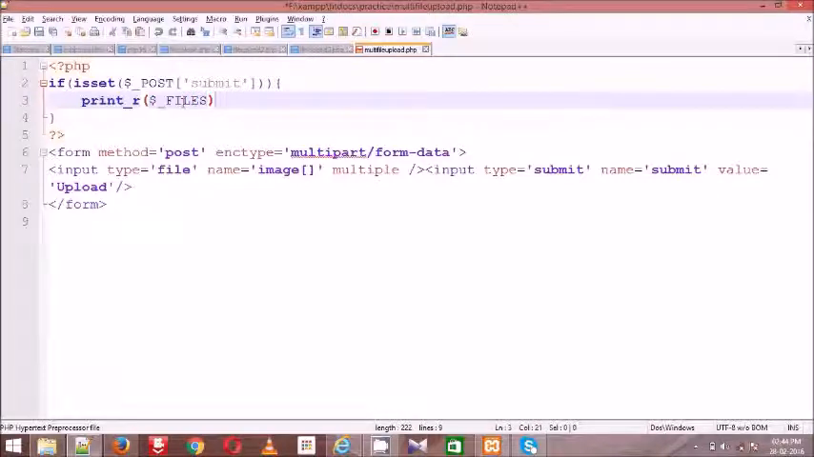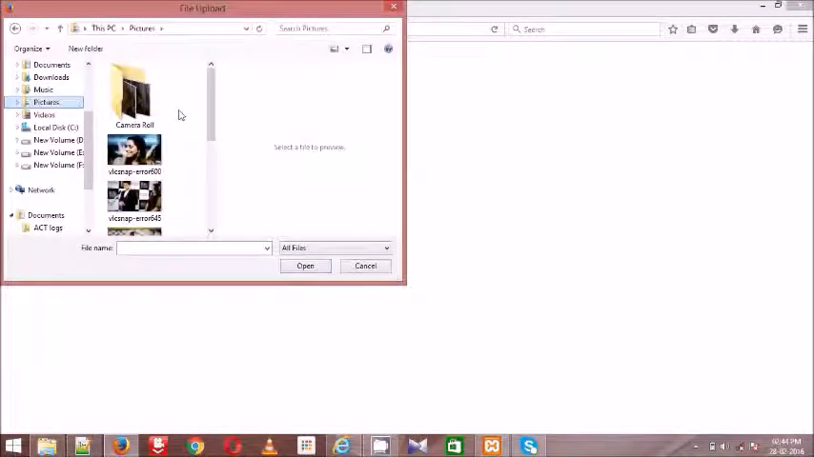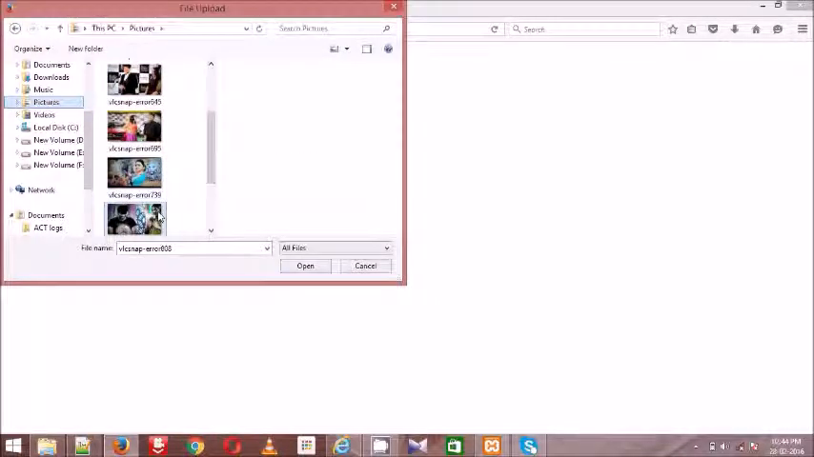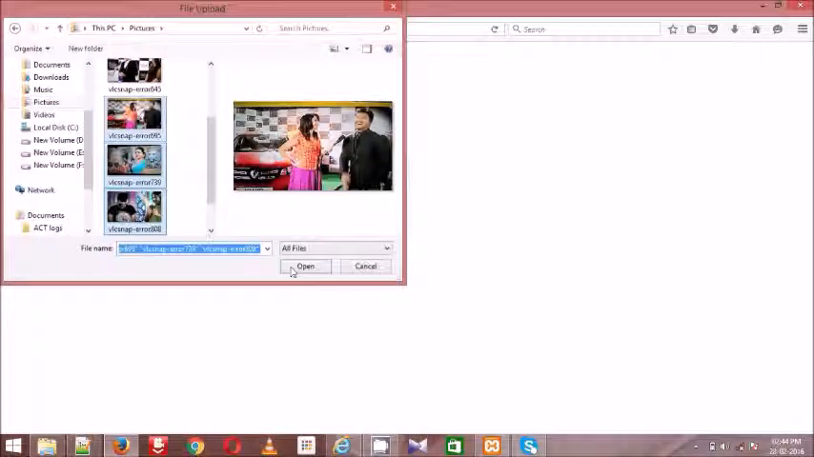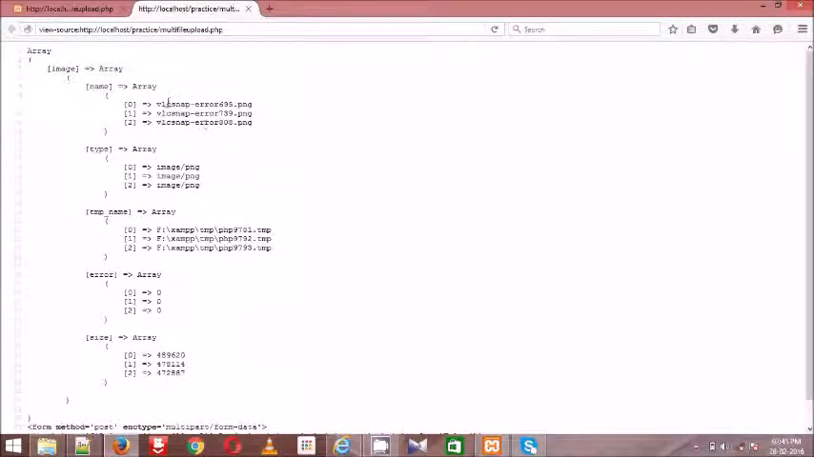So first I am printing the values. Execute this, and it's multiple, you can upload more than one file at a time. Go to your pictures, and I selected one, two, three files, and I click on this. Look at this. So I got a two-dimensional, three-dimensional array.